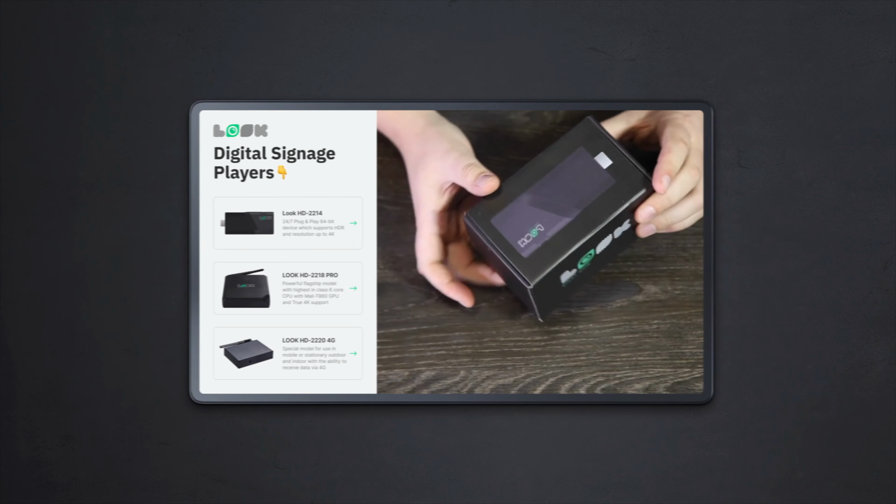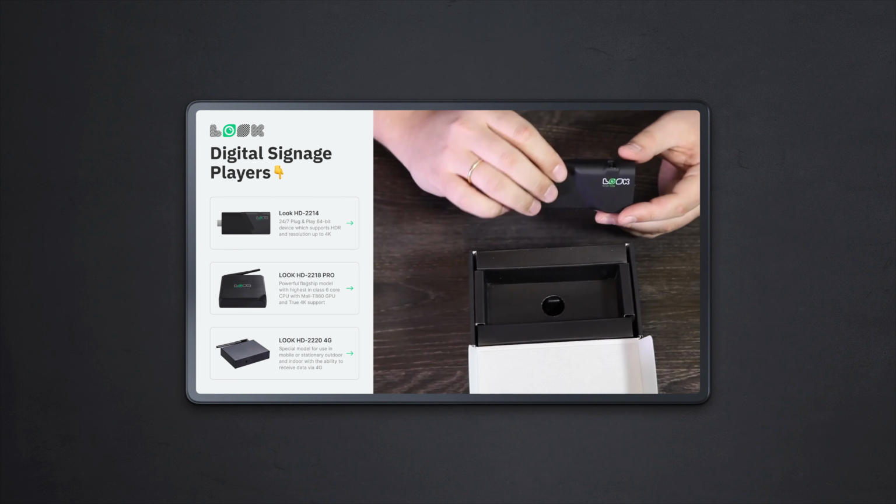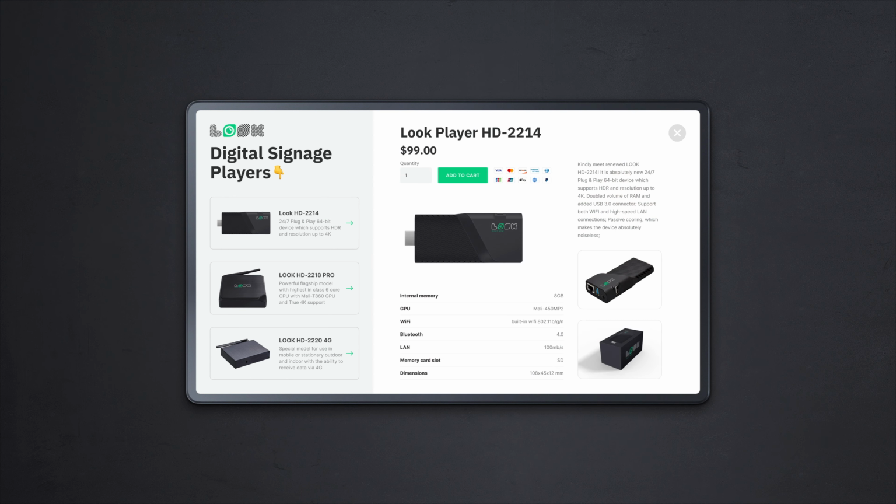Let's look at the results. Perfect, as I promised. A simple and powerful interactive case in just a few minutes.